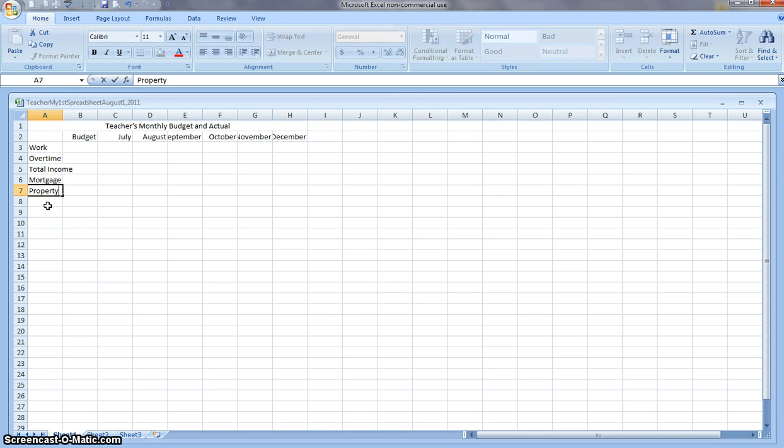Property taxes, enter. Property insurance, oh, I went capital letters, no, insurance. What else? Car payments.